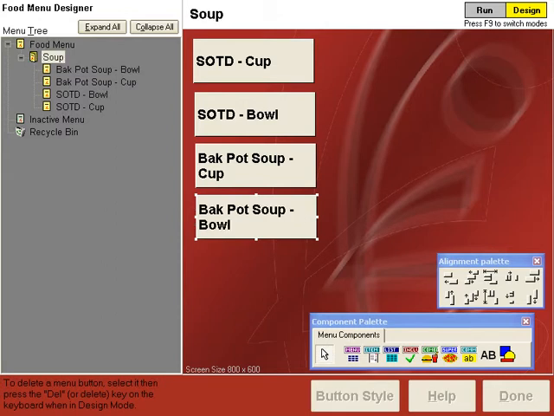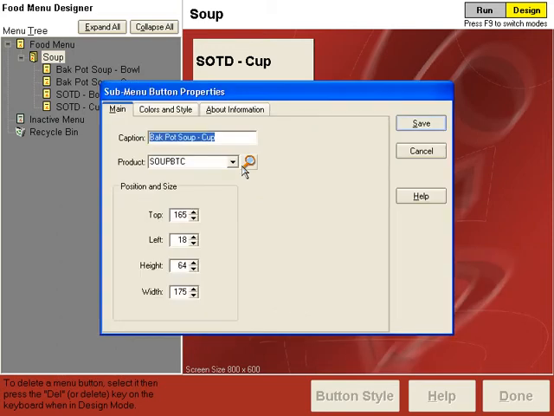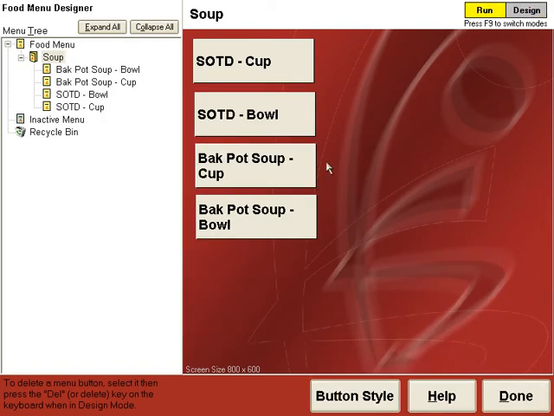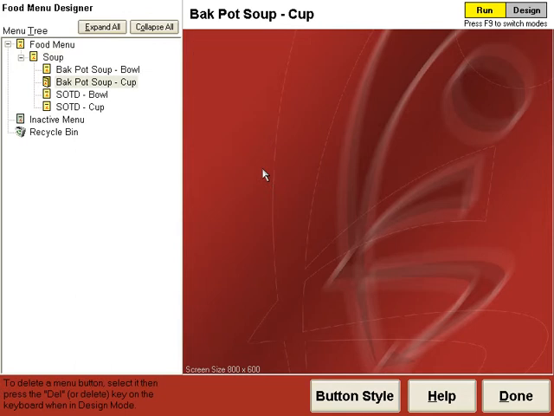Looking at the training booklet, you'll notice that baked potato soup includes 4 topping options, which are cheese, sour cream, bacon bits, and chives. So let's edit the baked potato soup cup item, and we will add these optional items to it. You press the F9 key to go to the run mode, and then click the baked potato soup cup button, and now we'll navigate down to the baked potato soup cup submenu.